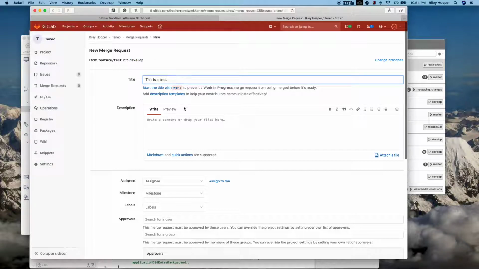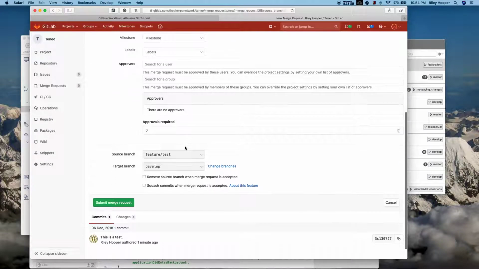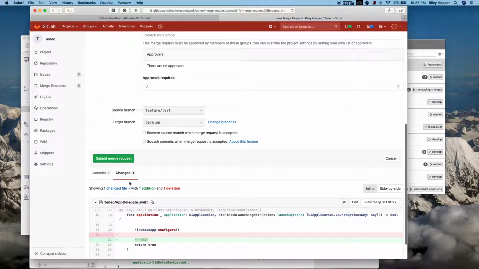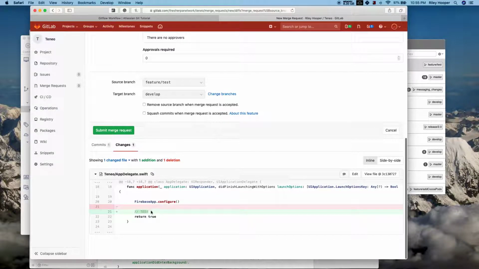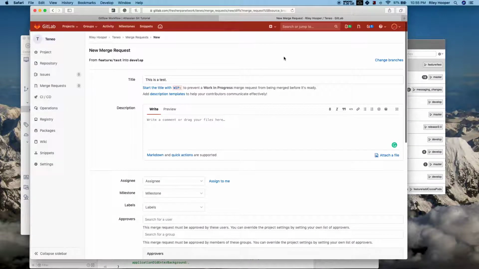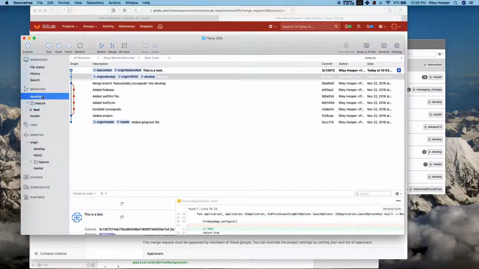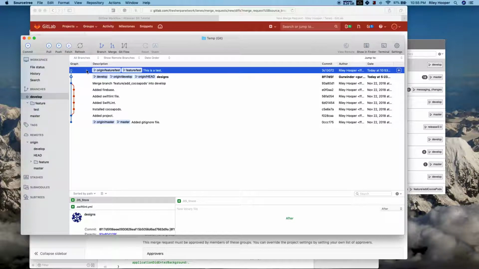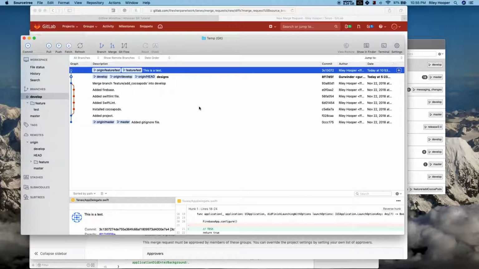And then here you would create a title, add a basic description, and then it's always good before you open a merge request to look at your changes. So here you could toggle to your changes and see we have one deletion and one addition. So just here we added the one comment, so that's good. And we can just submit the merge request there. So then you would just come back, you would switch over to develop, and then you could start a new feature branch. And then you wait for that test branch to get merged into develop.